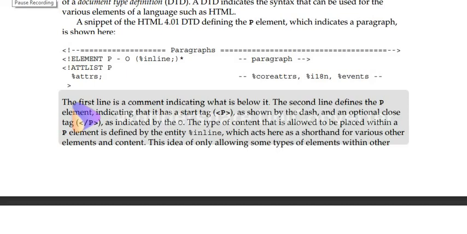<!ELEMENT P - O (%inline;)* -- paragraph -->, <!ATTLIST P %attrs; %coreattrs, %i18n, %events>. The first line is a comment indicating what is below it. The second line defines the P element, indicating that it has a start tag, required, as shown by the dash, and an optional close tag, as indicated by the O.